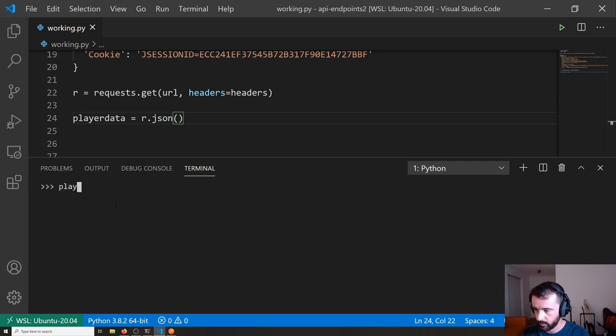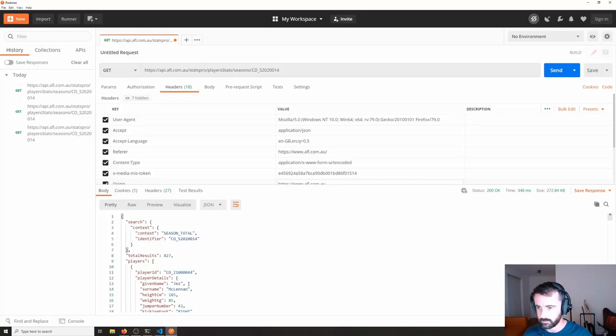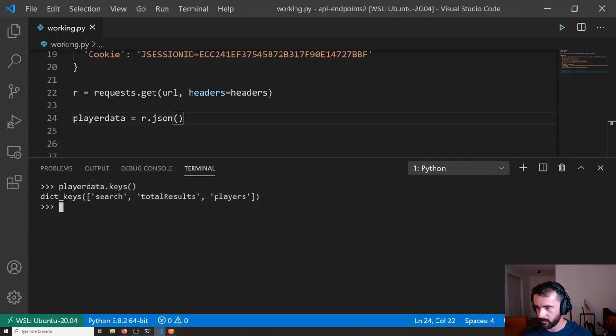So let's go player_data.keys() and let's see what keys are available for us in here. So we can see we've got search, total results, and players. So that is these ones here, search, total results, and players. So if I did player_data and asked for the total results key, we've got the value, which is 827.